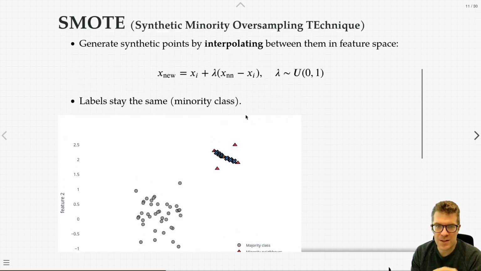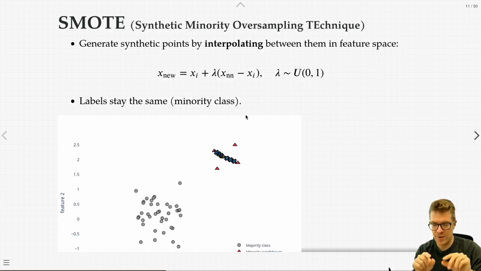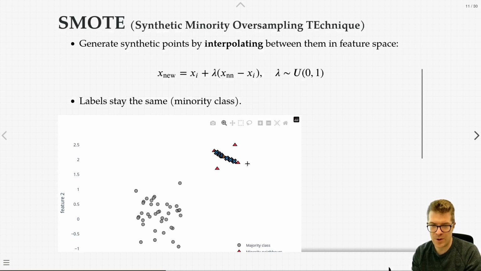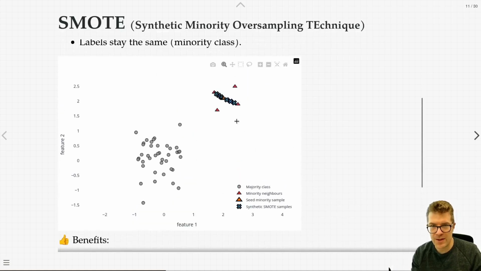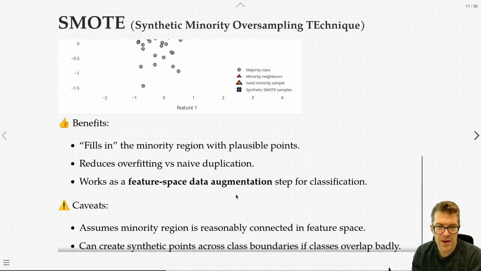All SMOTE does is it will choose either all of your data points, but usually a small subset. It'll find the nearest neighbors to each of the data points you've chosen, draw a line between them, and then just synthesize new data points along that line. These new data points are similar in many ways to the other data in the minority class. So this fills in the minority region with points that are plausible. These points all seem, naively anyway, to be plausible. This ought to reduce overfitting and naive duplication.